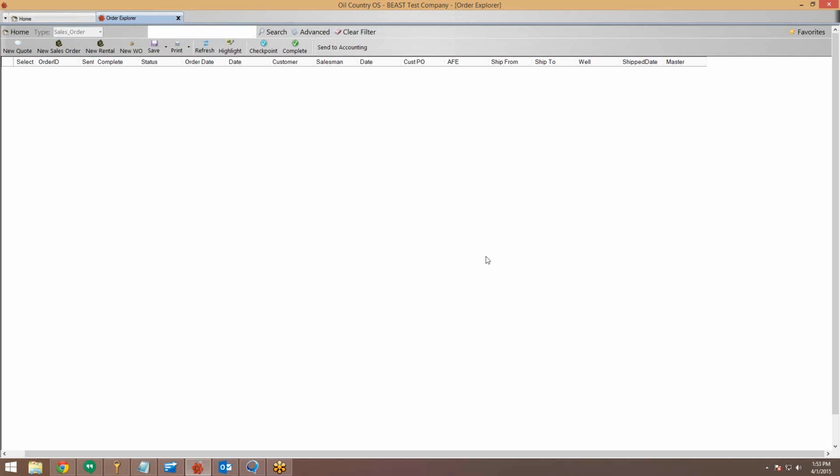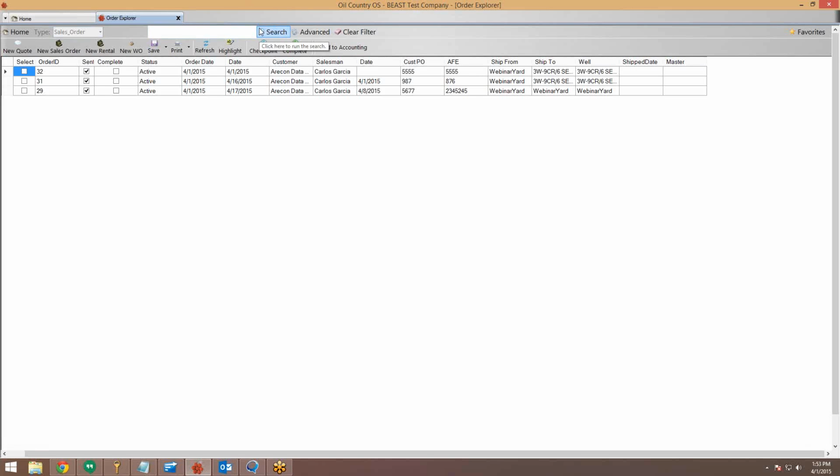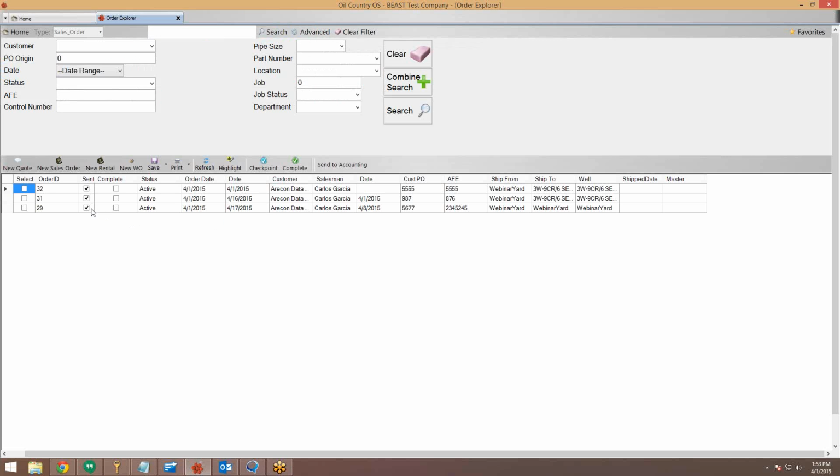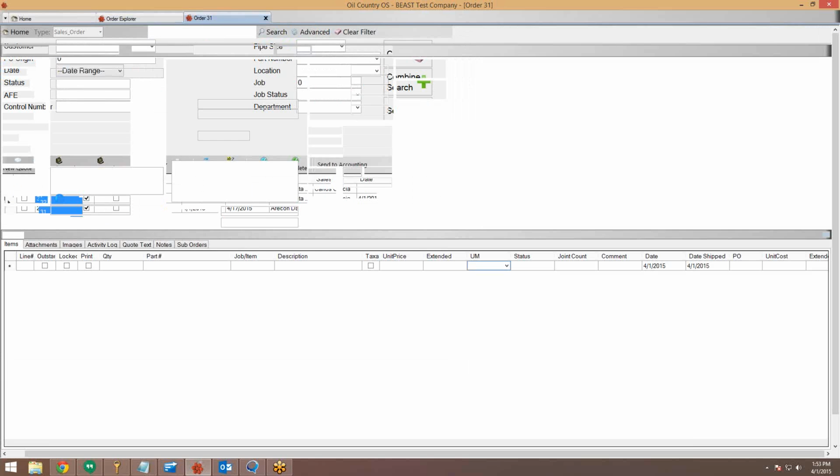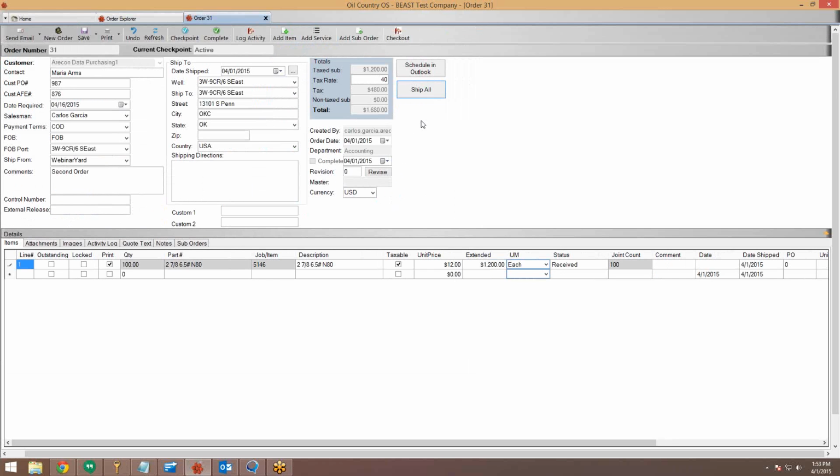But if we go to the Sales Explorer, and this one is more of a work in progress, we're hoping to be able to get it to schedule more than just sales orders. But for now, let's do order 31. You'll notice the Schedule an Outlook button in the top right-hand corner of the screen if your global configurations is enabled to allow Outlook.